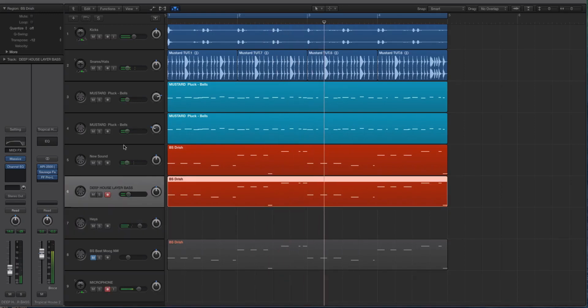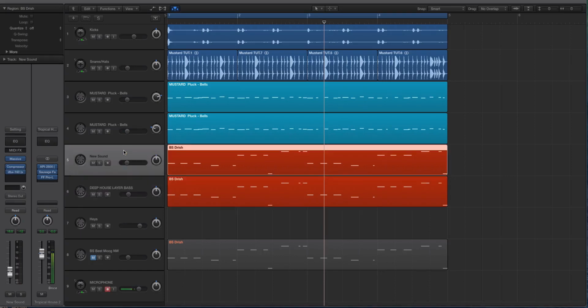All right, but there it is. There's how you can start to create those DJ Mustard style sounds in Massive with a kind of cool analog bass, and then you can layer that with any type of bass that you want.